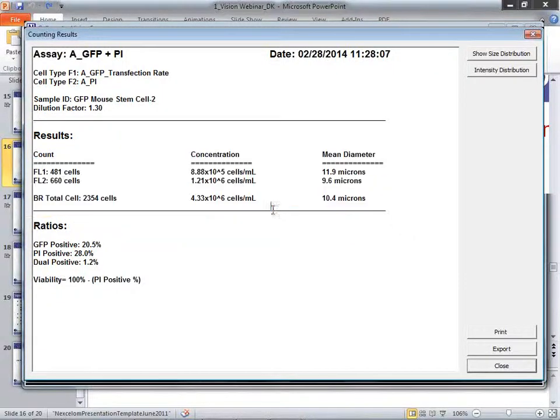We have a concentration for each as well as the mean diameter. So here are the ratios that we report. We report percent of GFP positive cells, percent of PI positive cells, so these are your dead cell population, and percent of dual positive, these are GFP and PI. You can also simply calculate the viability by subtracting your PI positive percentage from 100%, so 100 minus 28. So in this particular case, your viability is 72%.